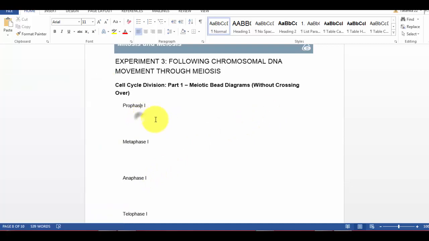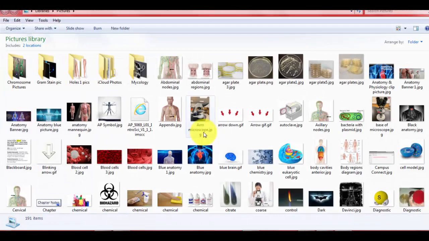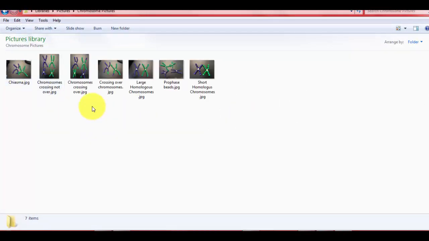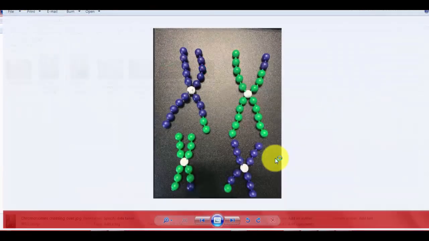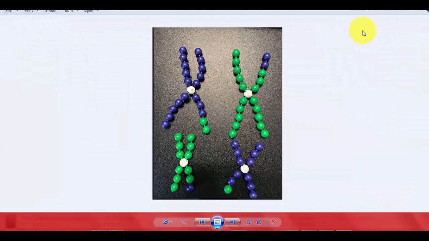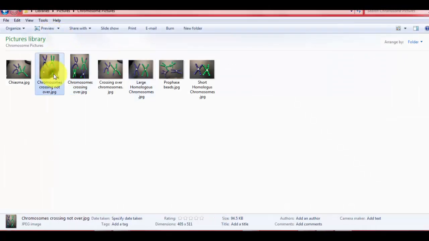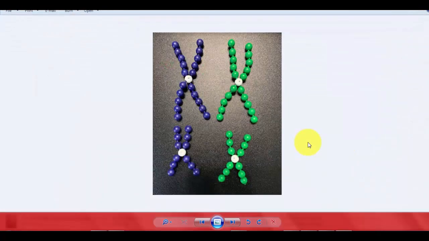And, well, I could probably, I want you to fill these in. I took a few pictures. Here is, for instance, that. Well, that's the wrong one. Here we go. There's a nice B diagram that does not involve crossing over.